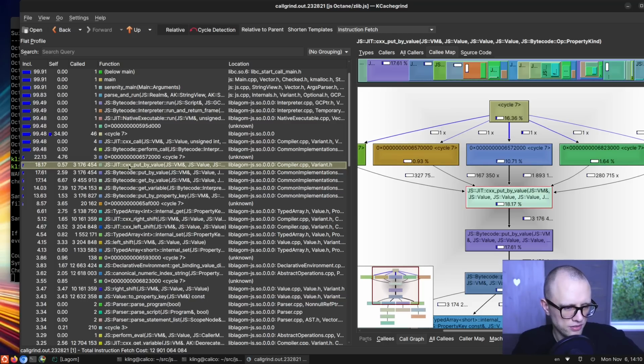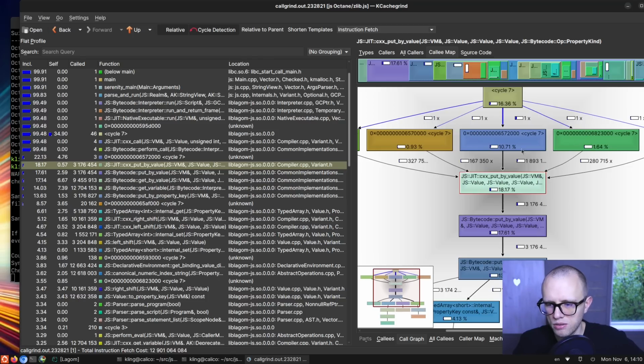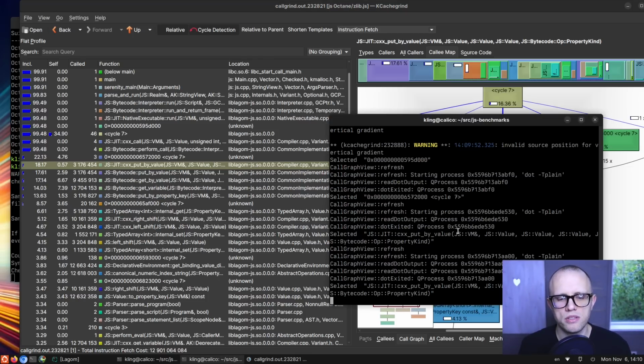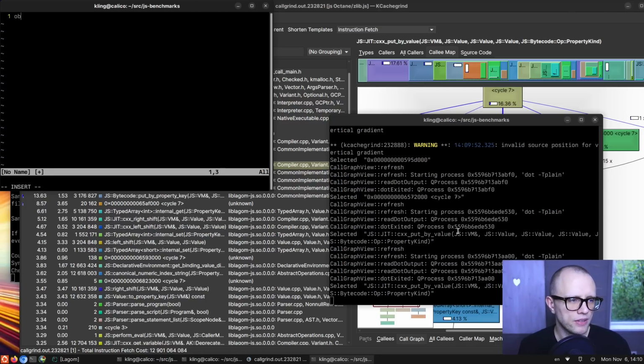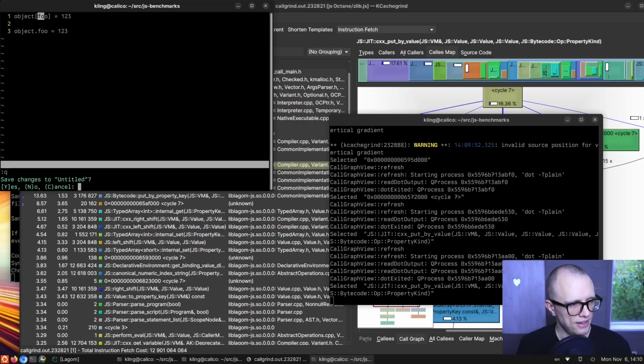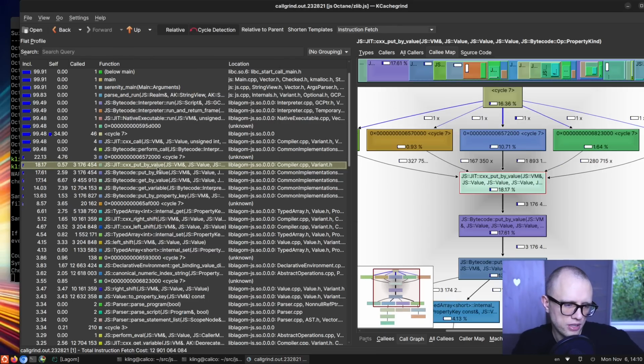And then we have put by value. So we're calling out from JIT code to C++ to put by value, which is when we do something like object[foo] = something. So this operation here is a put by value. We call it put by value because we don't know at parse time what property you're accessing. So if you were to do this, then you have an identifier, so you know at parse time what this identifier is. So we call that a put by ID, but this is put by value because this can be computed at runtime. Anyway, that is our heaviest operation with 18%.